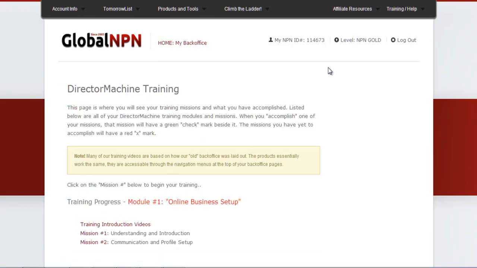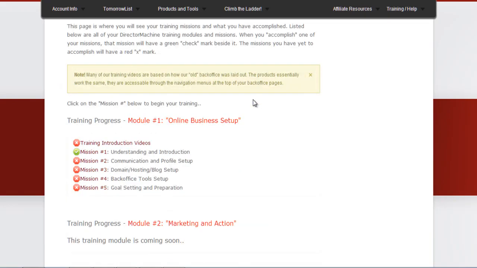We've also got advanced training. The advanced training is really cool. This is going to get everything set up. It's going to get your autoresponder set up, your tracking, your domain or your hosting. It's also going to set up your blog, and I'm going to show you the type of blog you get with this as well. It's basically going to take you through all your back office tools and help you set everything up. It's also going to help you set up your goals and things like that.